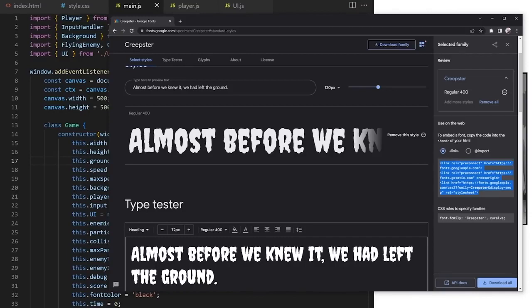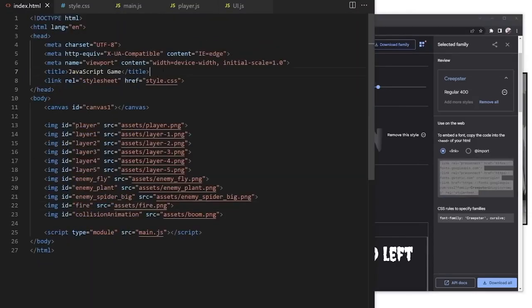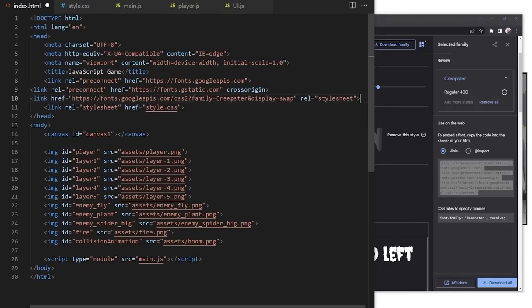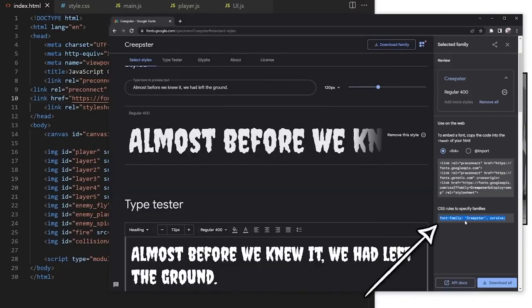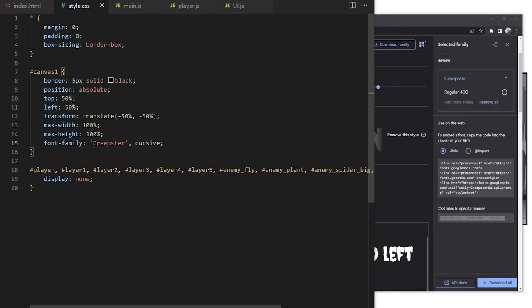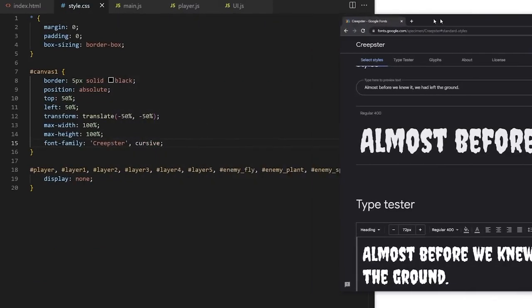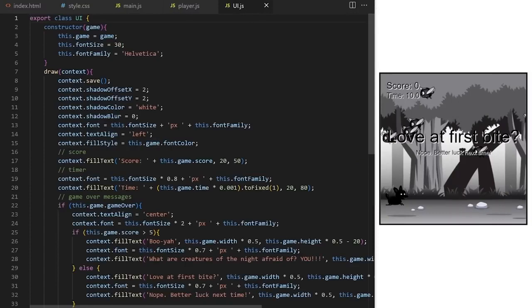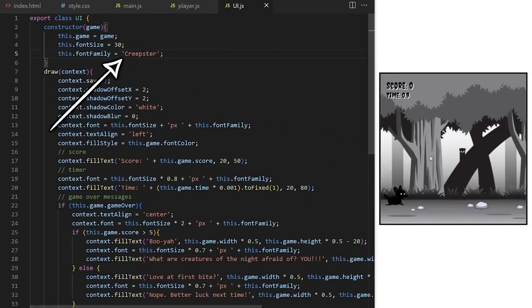I copy the link tag and I paste it up here in index.html. Notice I put it before my custom style CSS file because I want the font to be available when that file loads. Then I just take this CSS rule and I apply it to canvas element. Now I can use this font all over my project and Canvas will draw it. I will use it in UI.js for score, timer and game over messages by replacing Helvetica with Creepster here.